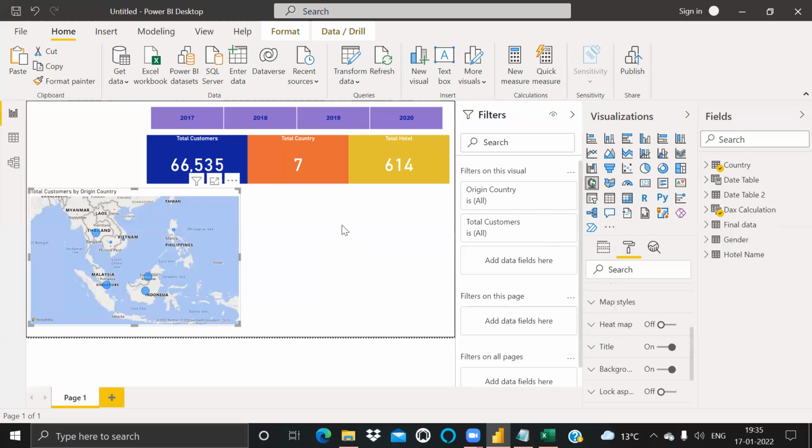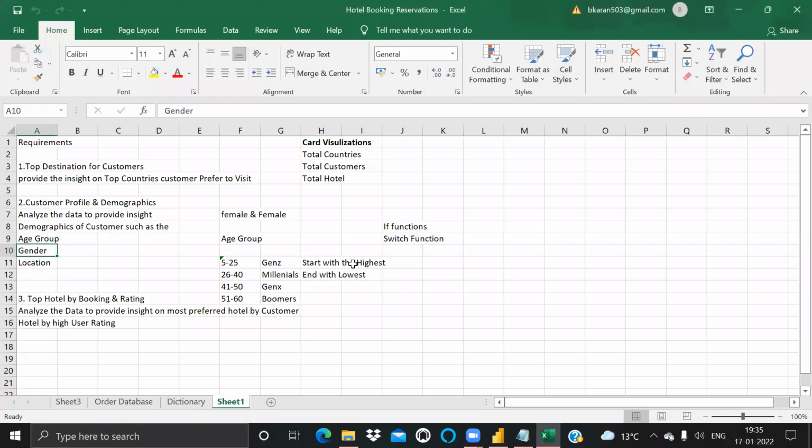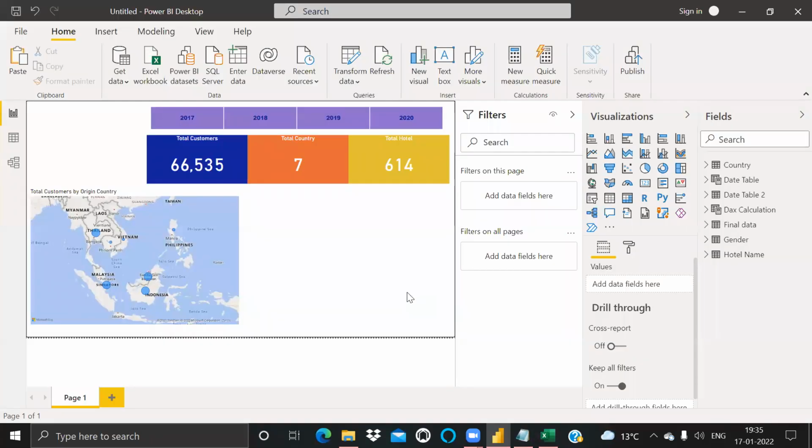All right. So this is how we have presented the country-wise customers. Now we would like to show our top destination for the customer. How would you show your top destination for the customers?